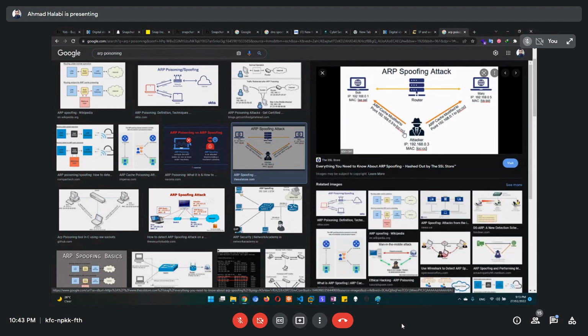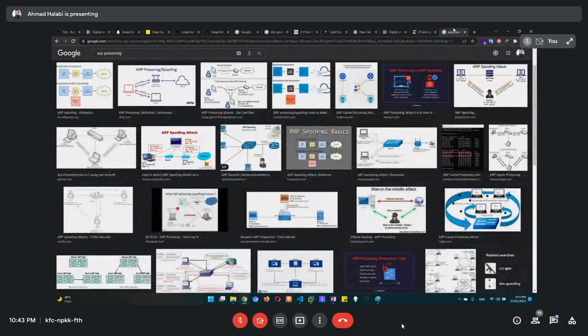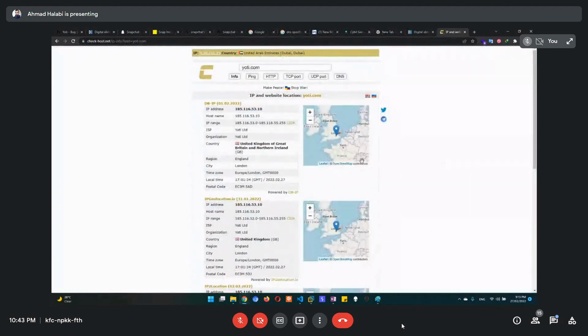So the attacker gives his IP address to the router, for example, and the client. He tells the router, "Hey, I am the client," and he tells the client, "Hey, I am the router," and all the traffic is going through the attacker. This is also an ARP spoofing attack. Okay.